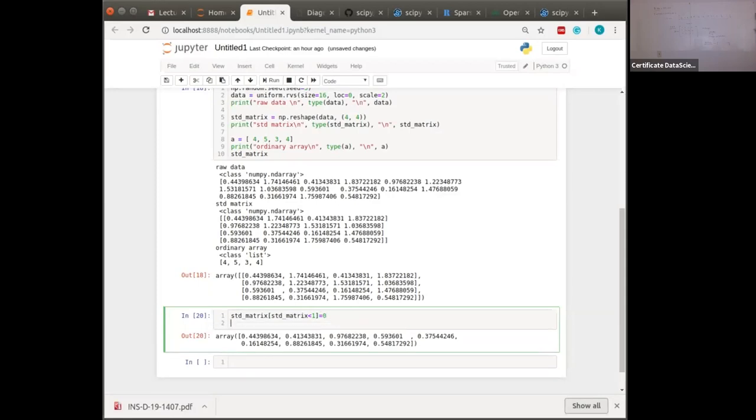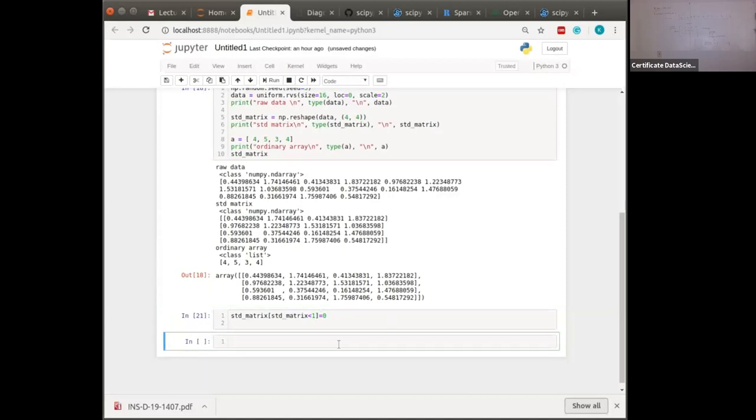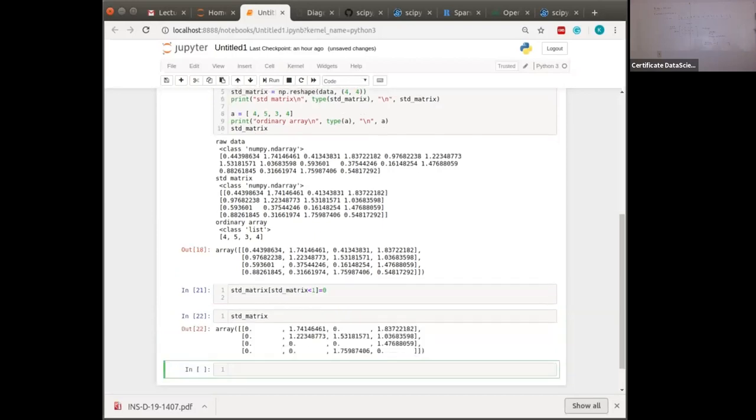After modifying, let's see what happens. I modified them. Let's print it out again now. Here you go. All the numbers that were less than one, I made them zero. So it's kind of sparse in our world, right?